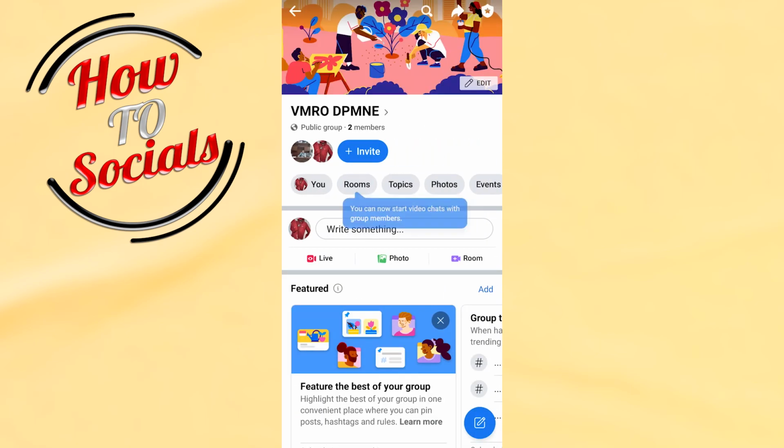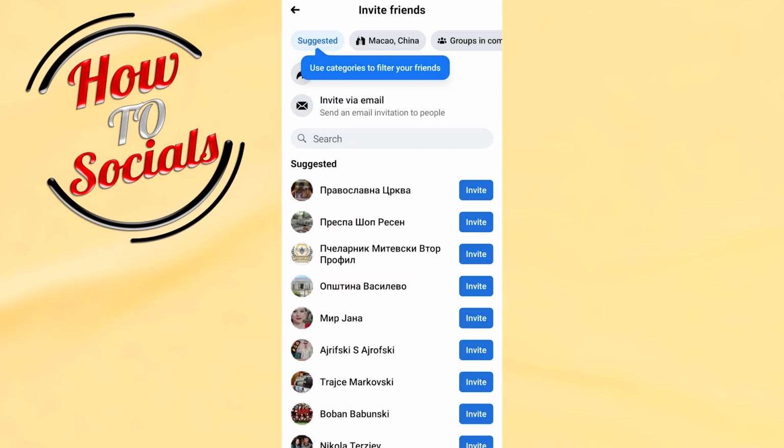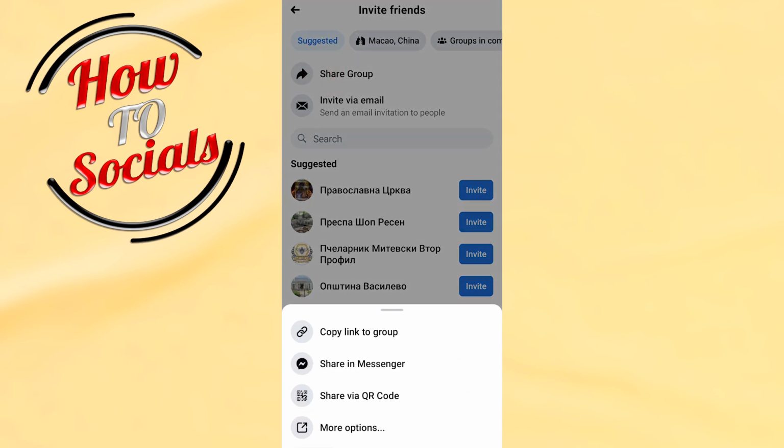Go on that group selection, and now as you can see on your upper side you have that invite option. Just click on that invite option with the blue section, and here you're going to find the option to invite via email, or the first selection, which is share group. Go to share group, and now here you also have more options.